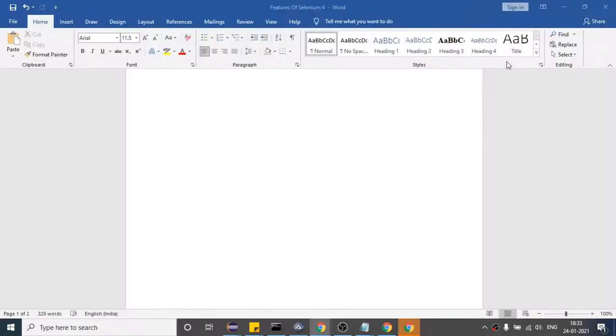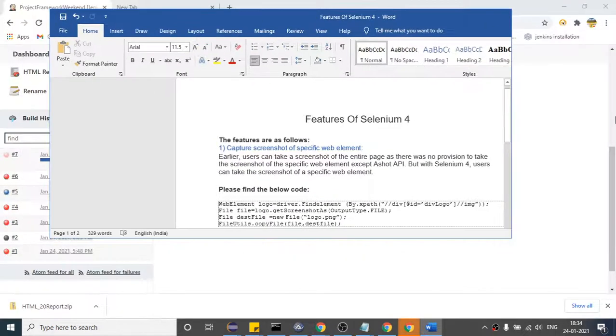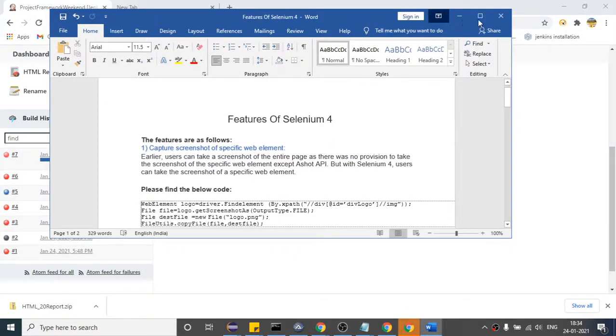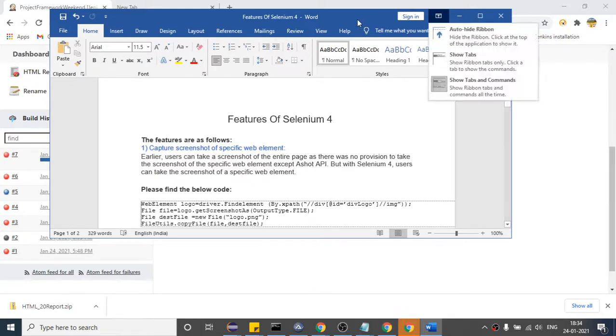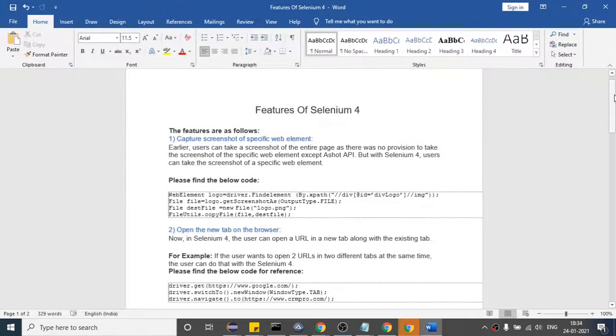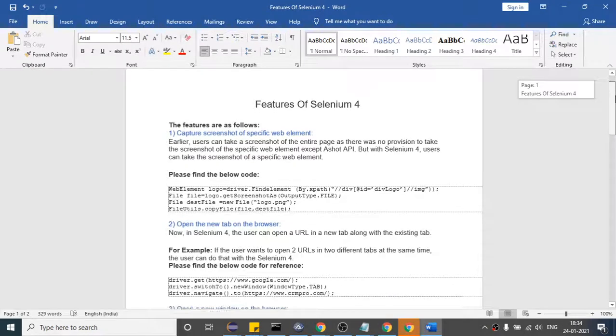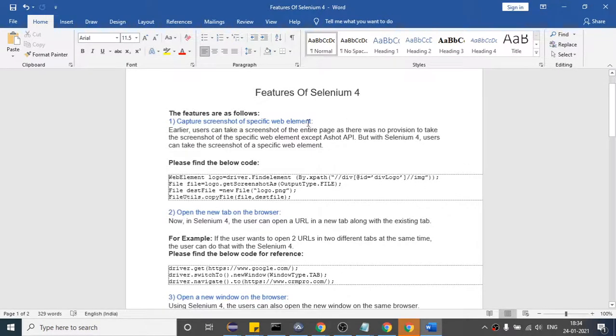So what is the topic? Actually, Selenium has come up with some new features. So if you see this, I got it from one of the websites. I will also tell you the name, I am not remembering that. So if you want to capture the screenshot of a particular web element, right? So if I do one thing, let me do, what you can do.